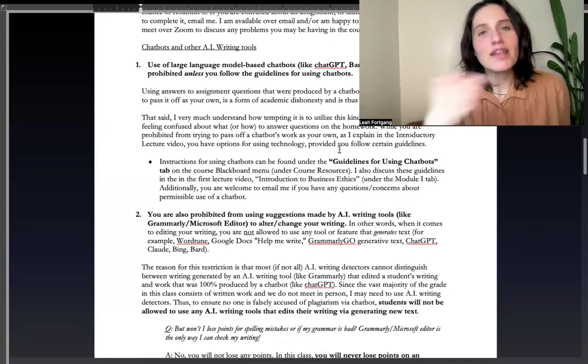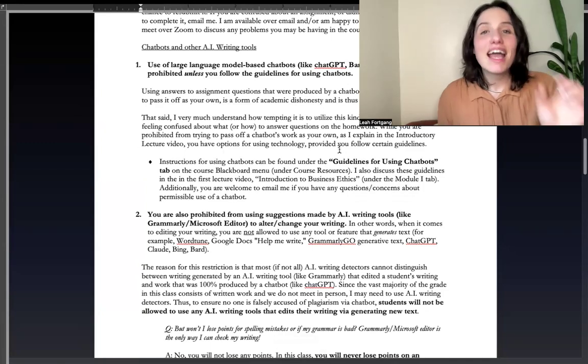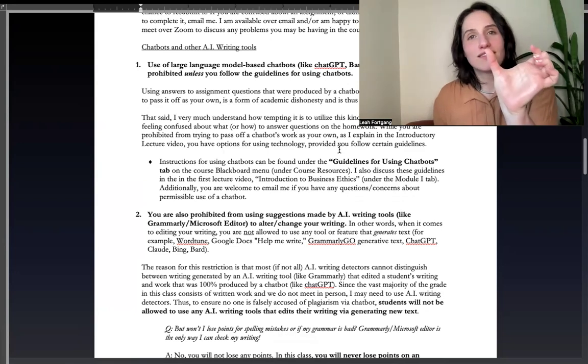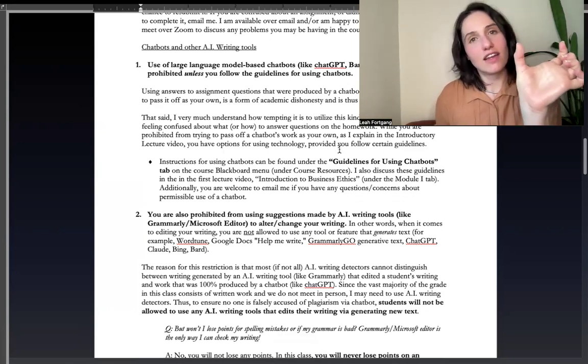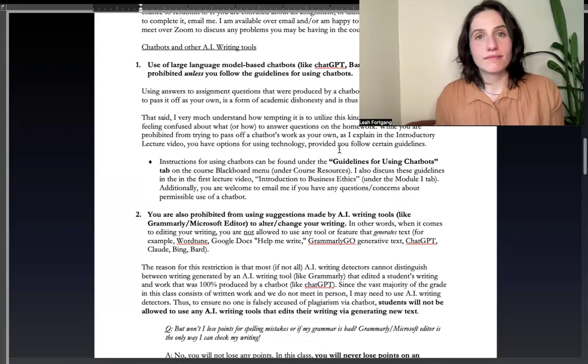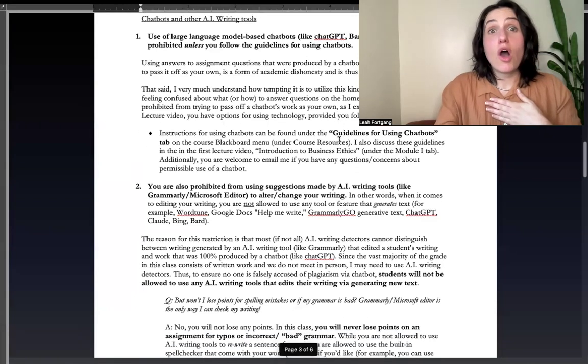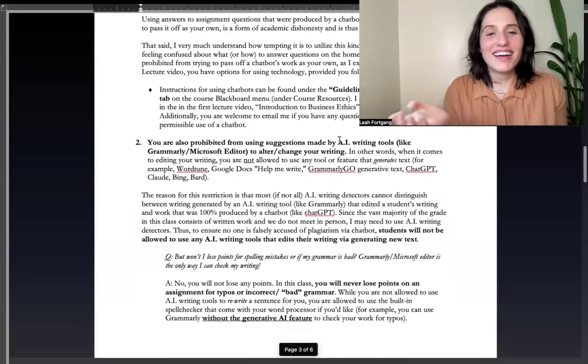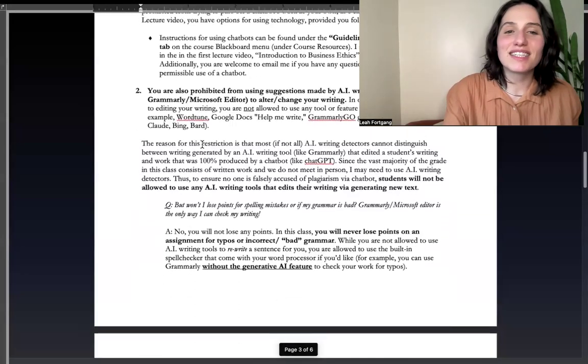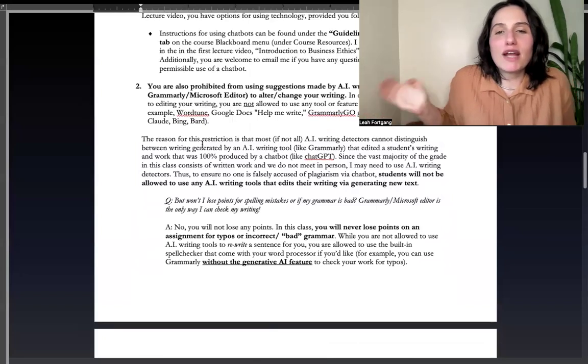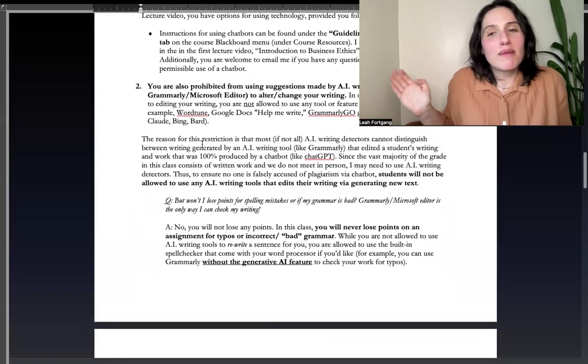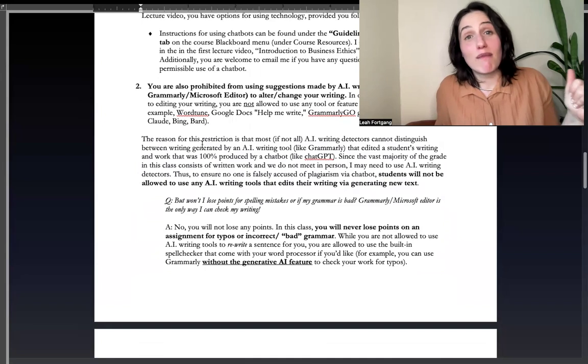You can change your spelling. Anytime it's more than one word that your editing tool is suggesting that you change, ignore it. And some of you might be like, oh no, but won't I lose points for spelling mistakes, or if my grammar is bad? Grammarly, Microsoft Editor is the only way I check my writing.